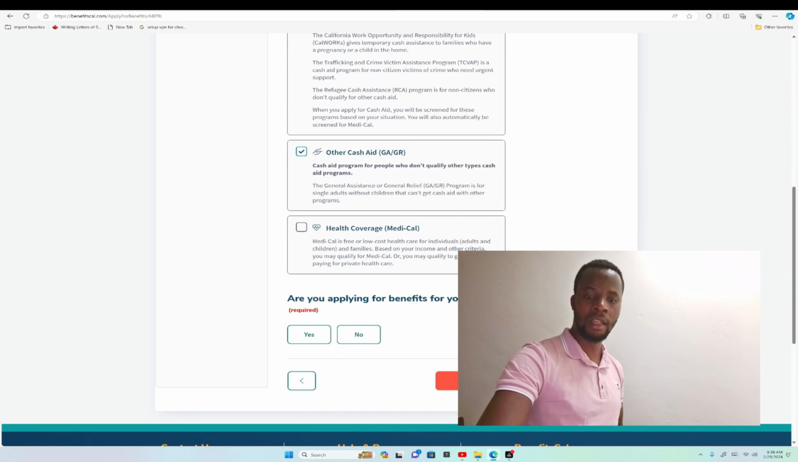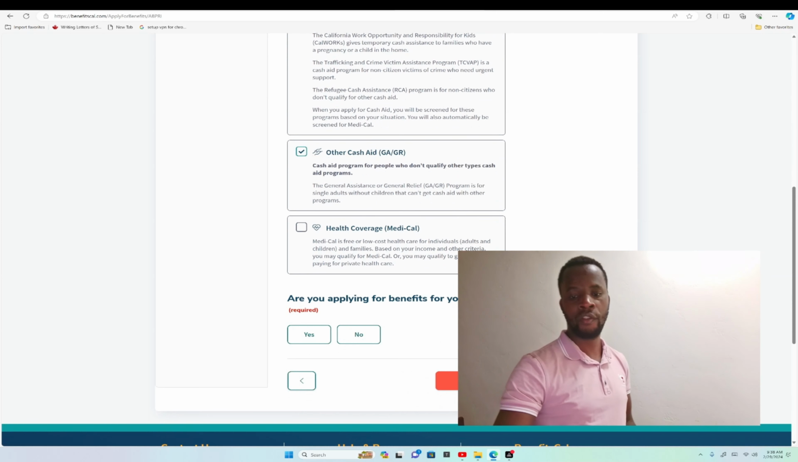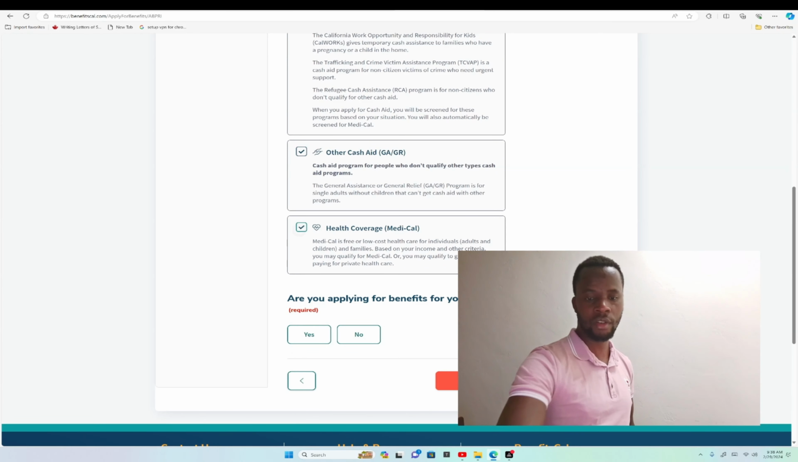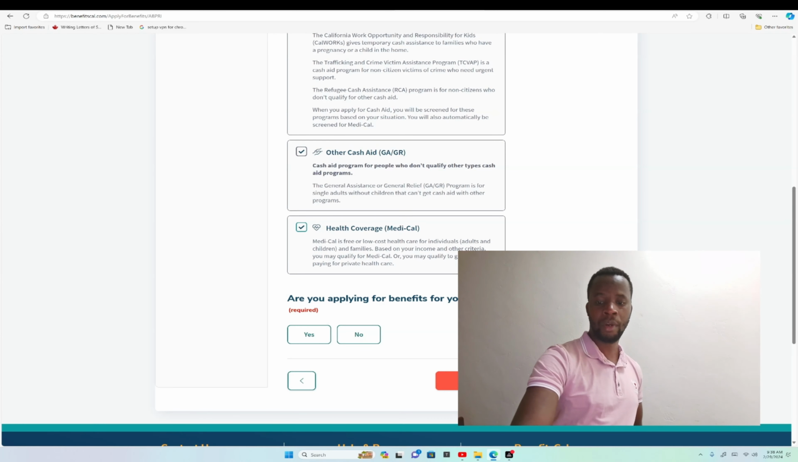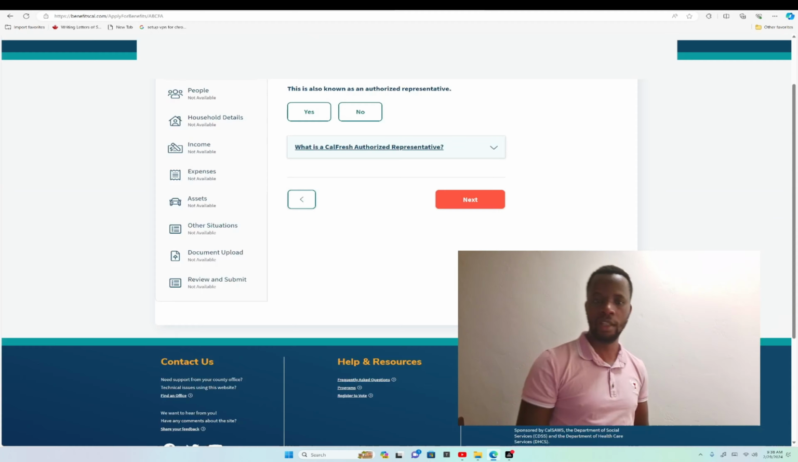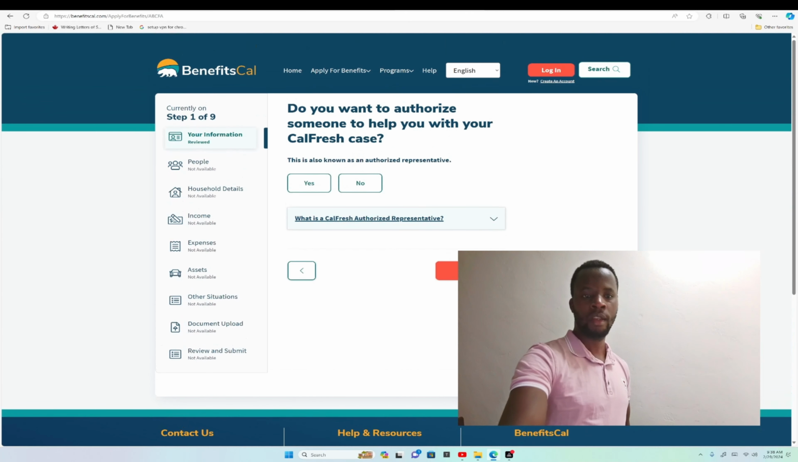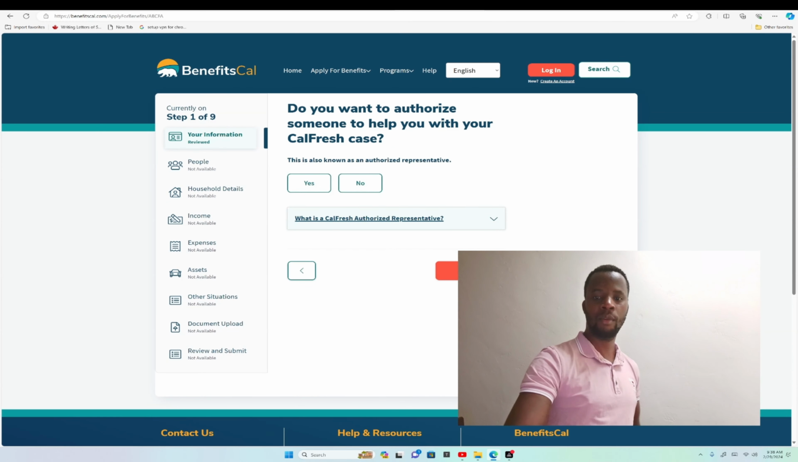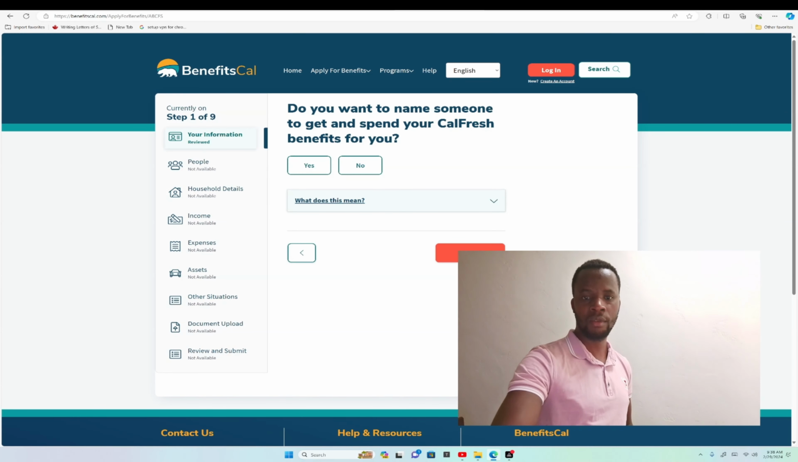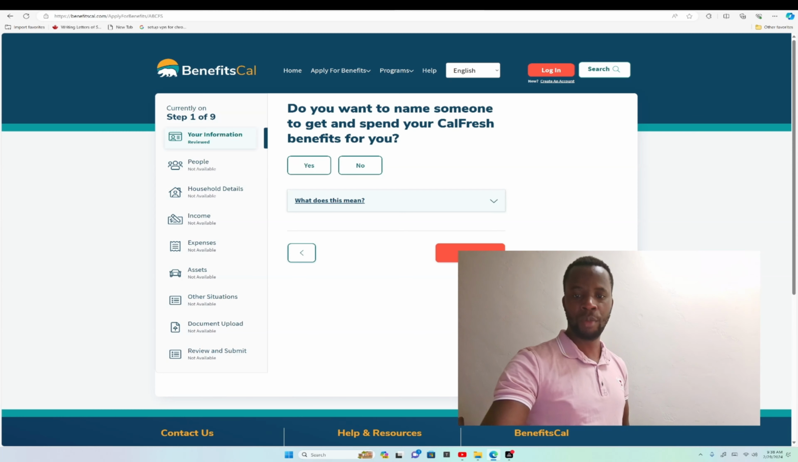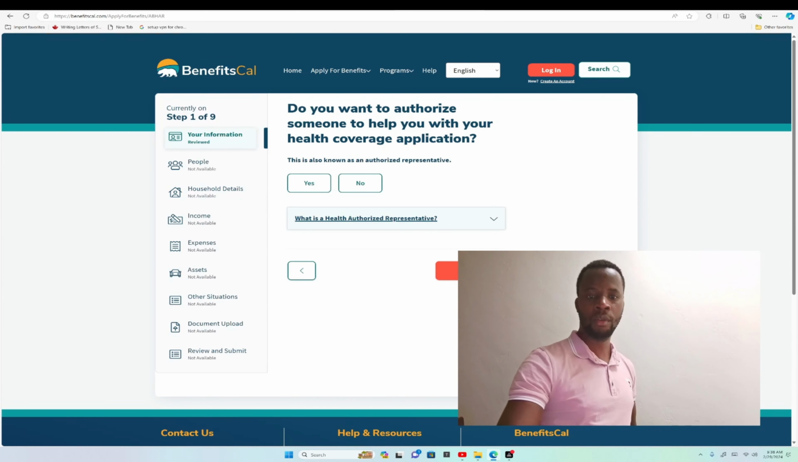Then even the health coverage. This is the medical. If you want the medical insurance, click on that, and then so they're asking you if you are applying for yourself or someone's applying for you. Then if you say it's me who is applying for myself, click yes, then go to next. There you go. So now, do you want to authorize someone to help you with your CalFresh case? No. And then from there, do you want someone to spend your CalFresh on your behalf? Say no. Then do you want to authorize someone?